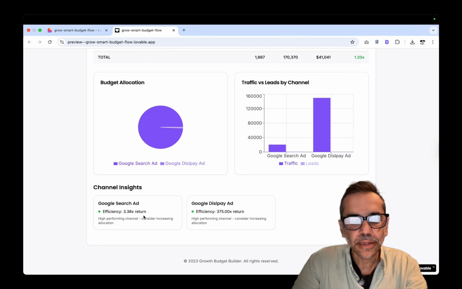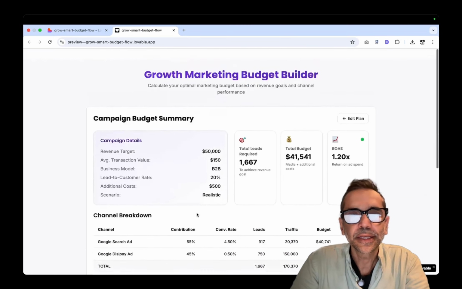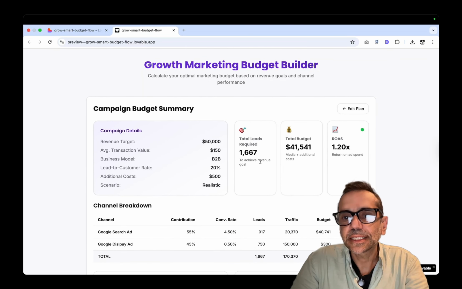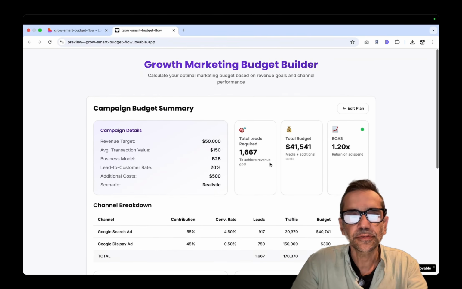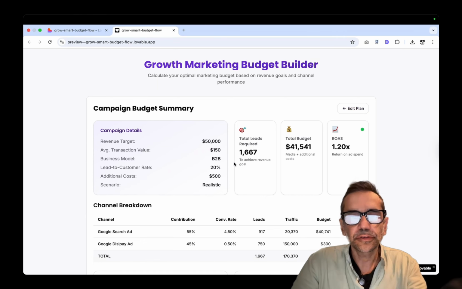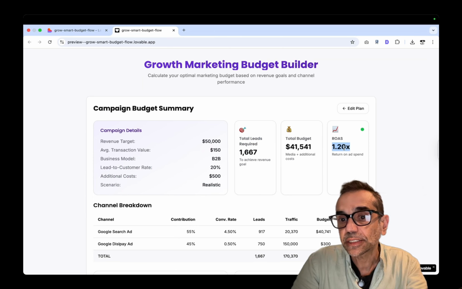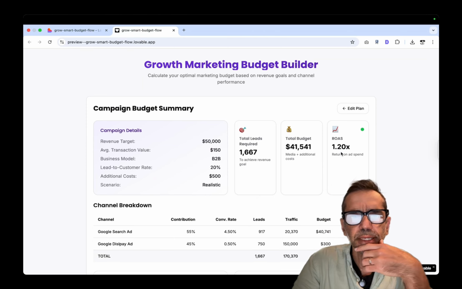Key insights. So in this case, the search, display is killing it, but again, this is one scenario. Remember, it gives you a quick summary. I can go back and edit the plan, but this gives you a quick snapshot of how many leads you're expecting from the campaign, the total budget that you need to be allocated, your expected return on ad spend, which is too modest, to be honest with you.